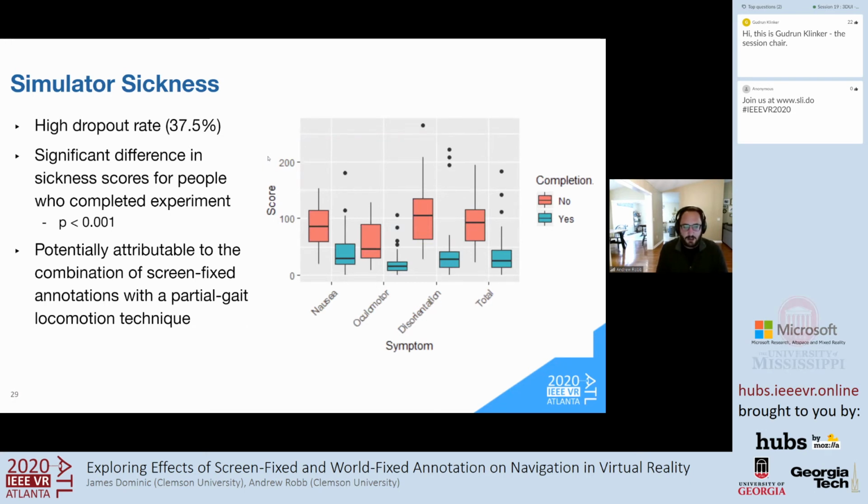We had a high dropout rate for this experiment. We did find a significant difference in scores for people who dropped out versus who completed. Here we have in red people who did not complete the experiment. In blue, we have people who completed it. And so we do see that people who completed the experiment had much lower sickness scores, and this is the only data that was included in our analysis. We did not include any data from people who dropped out of the study.